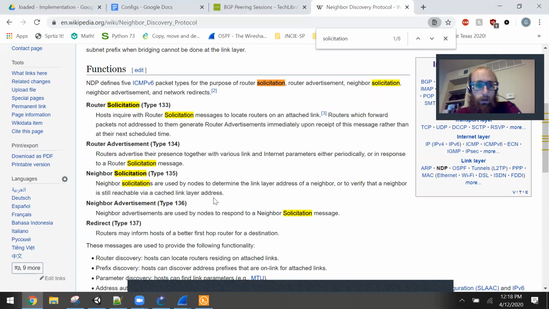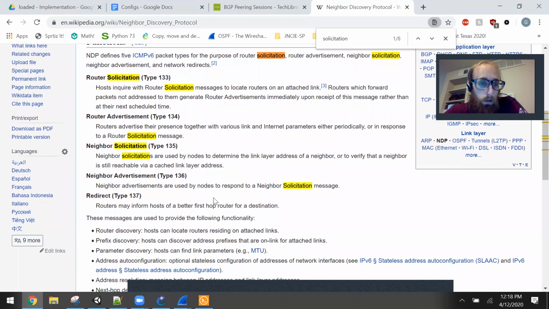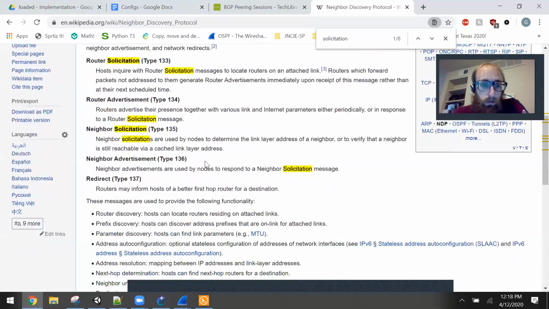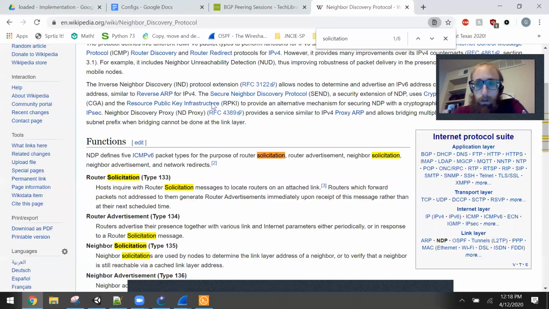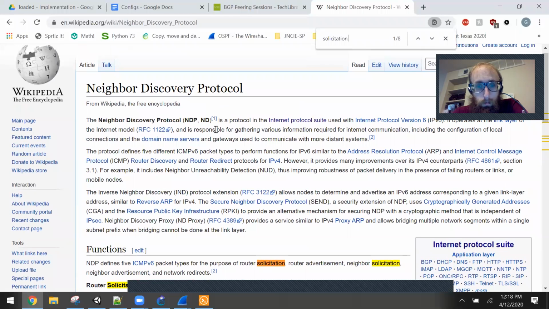So let's see what neighbor solicitations are. Neighbor solicitations are used by nodes to determine the link layer address of a neighbor, or to verify that a neighbor is still reachable via a cached link layer address. So I think it's pretty clear, since it's intended for a specific neighbor, that it is going to be a unicast address.